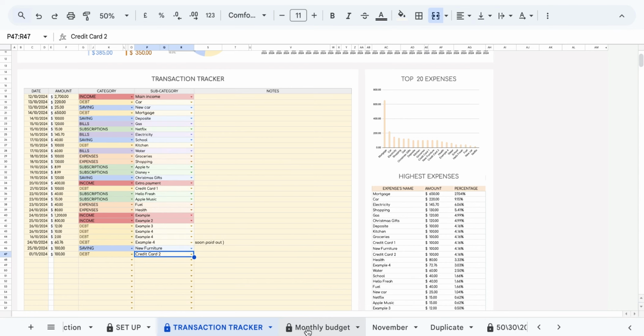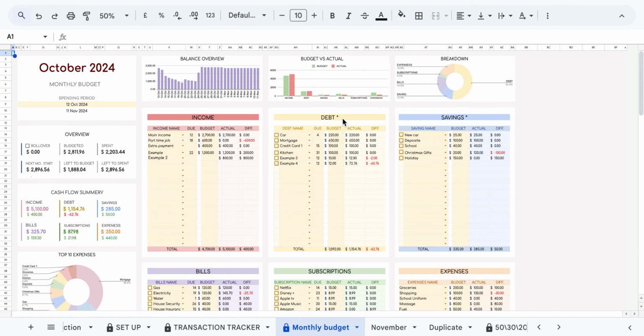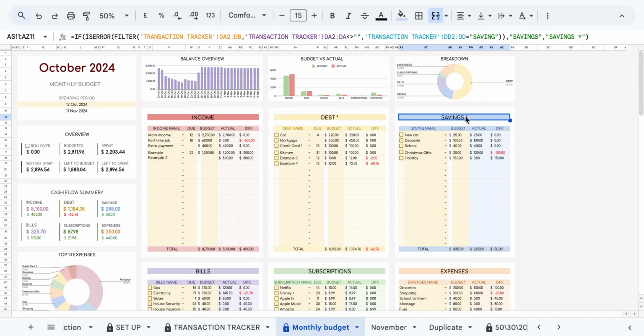Let's move to Monthly Budget tab. You'll see a little star next to the category, indicating that a subcategory is missing.